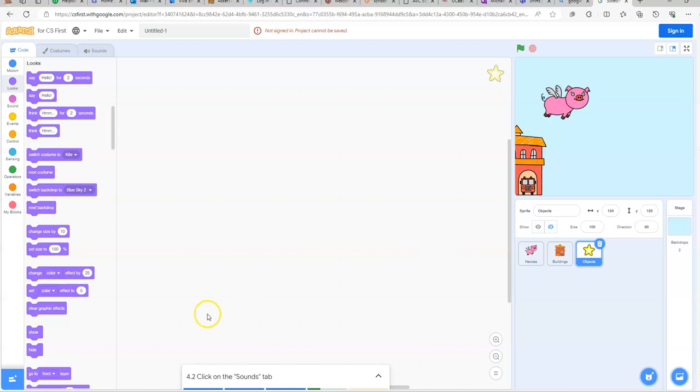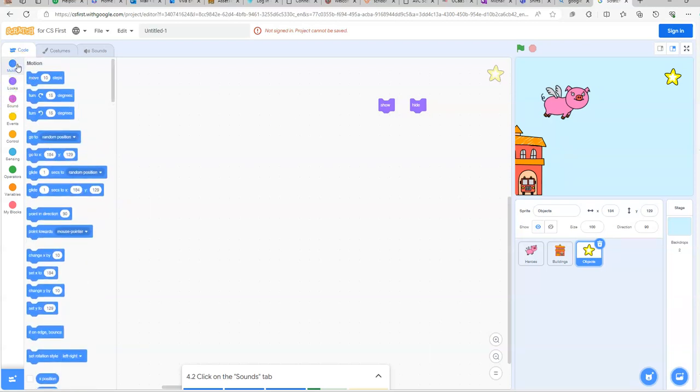All right, so now we're going to go to our star. Right now our star is hidden and we can't see it. So under looks, we're going to go down and drag out the show block. If I click that, it'll now show my star. I can also drag out the hide block, and that'll hide my star. Right now it's just hidden, so you could show it. And we may want this to move a little bit.